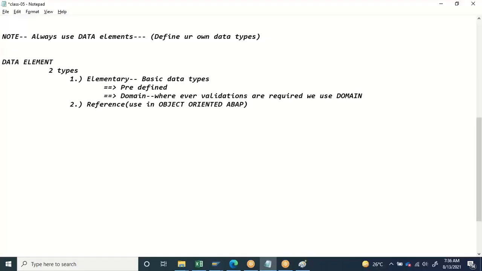Whenever you want validations, we use domain. When no validations are required, we don't.